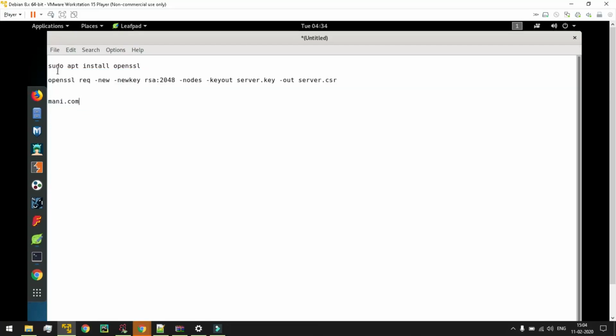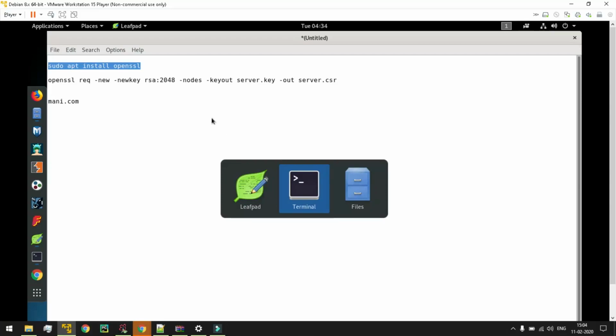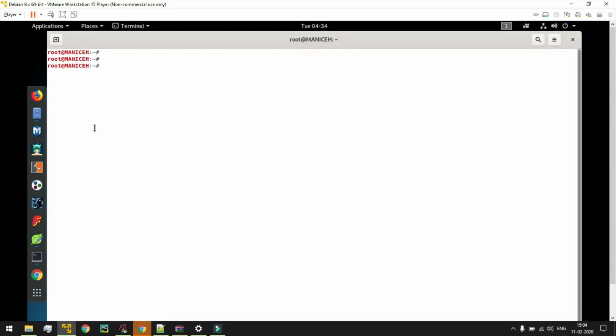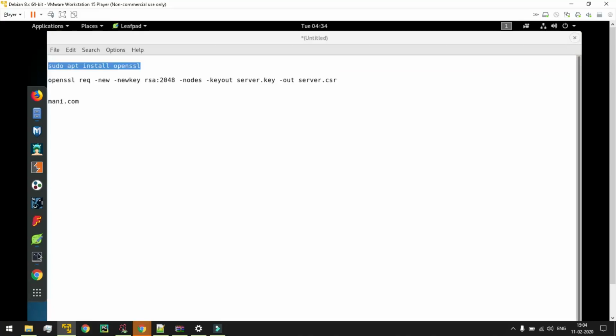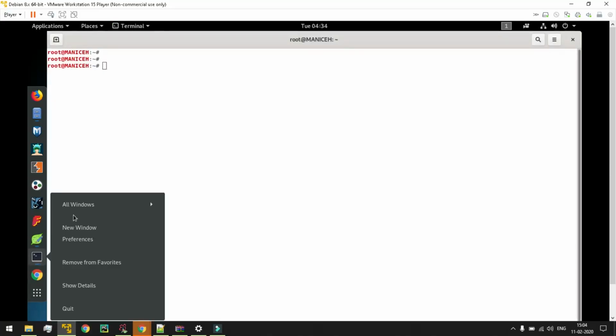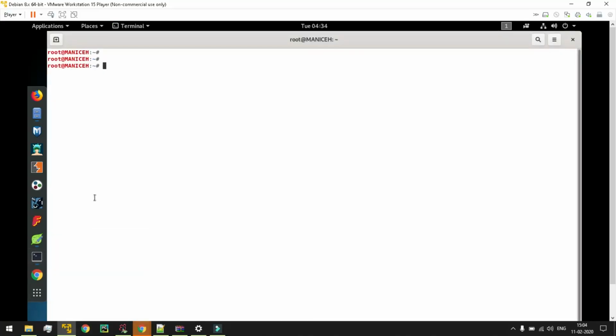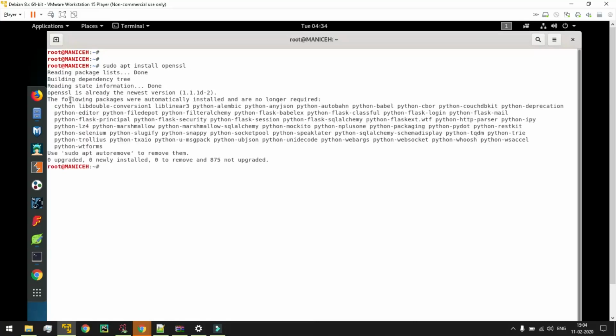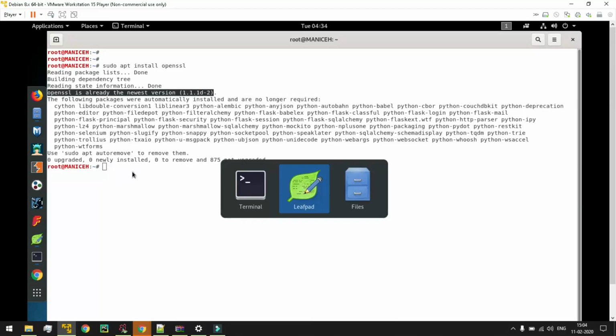First I need to run sudo apt install openssl, because based on that we can generate the CSR file information. First we need to install OpenSSL. In my system I have already installed OpenSSL, so you can simply run that command, openssl version. Yes, OpenSSL is already installed. Okay, let's move on to the second command.